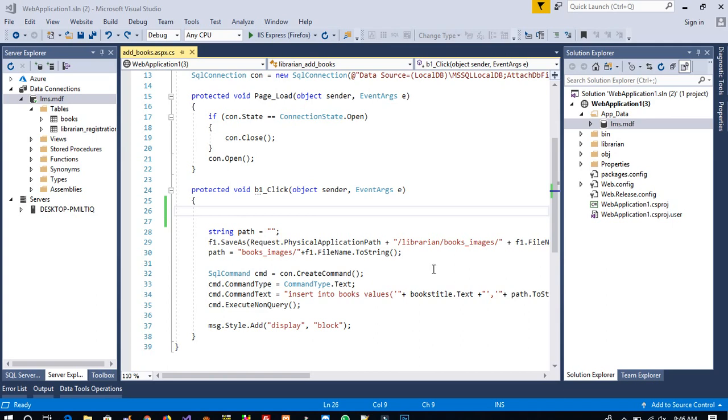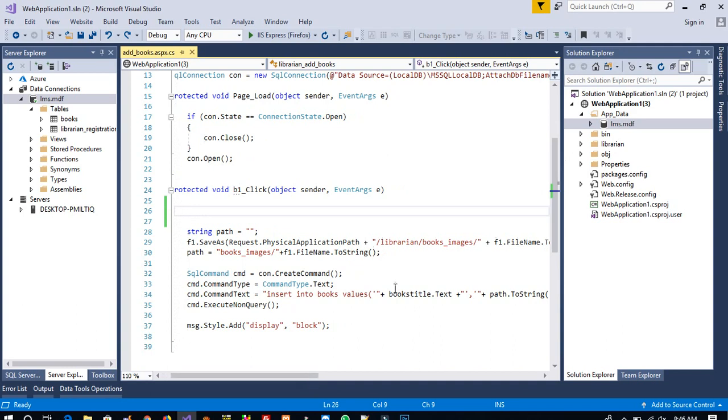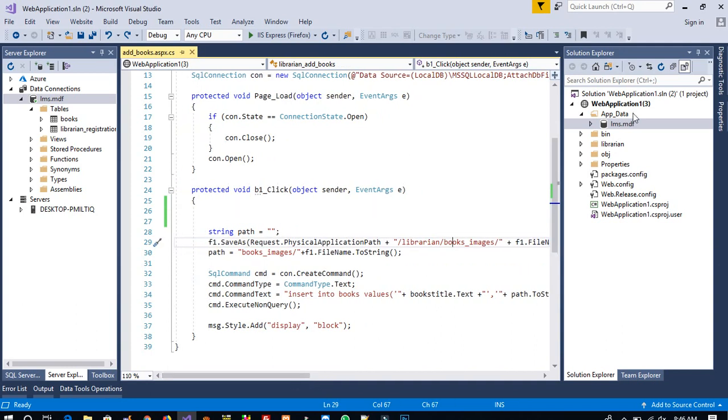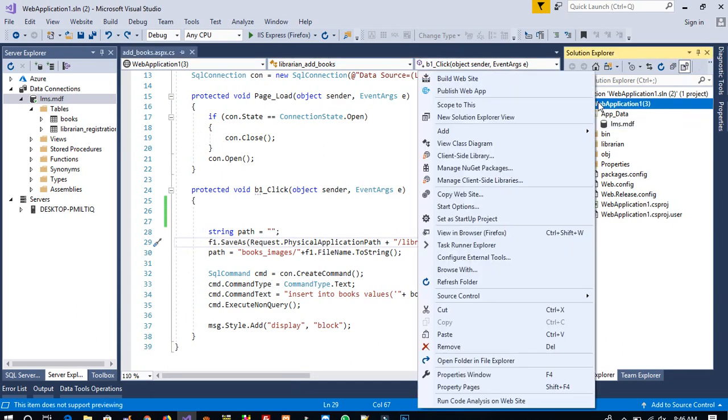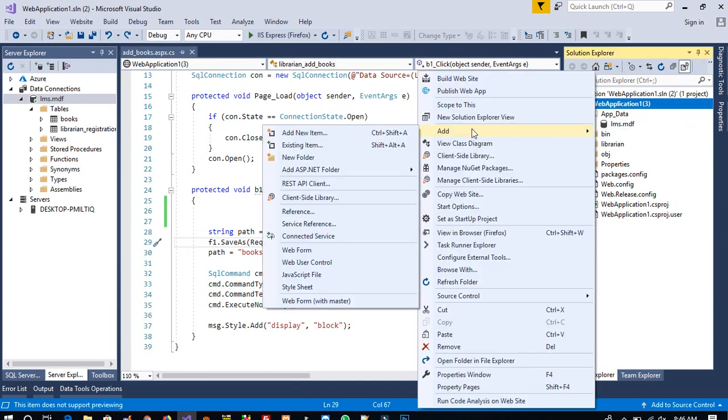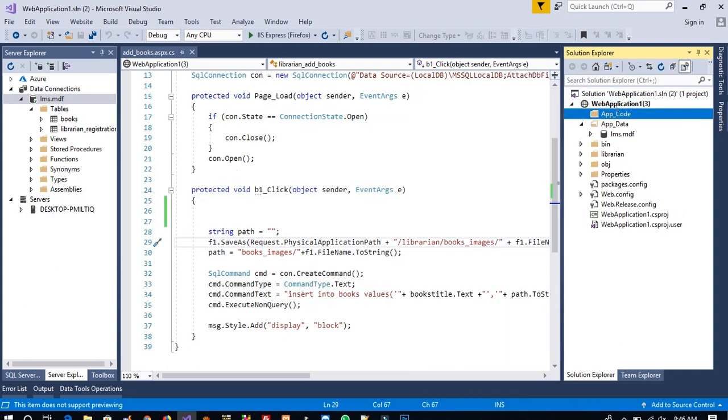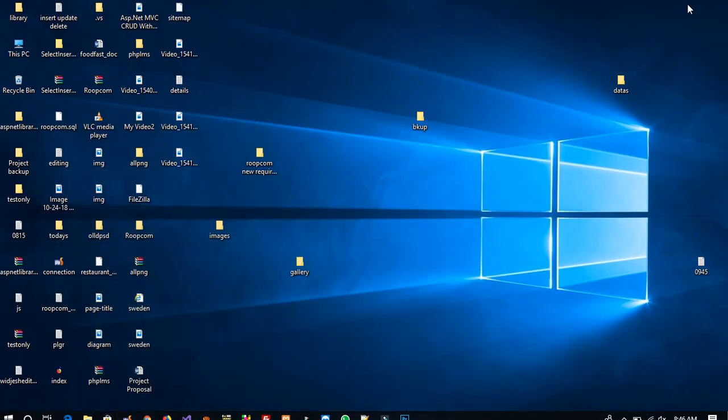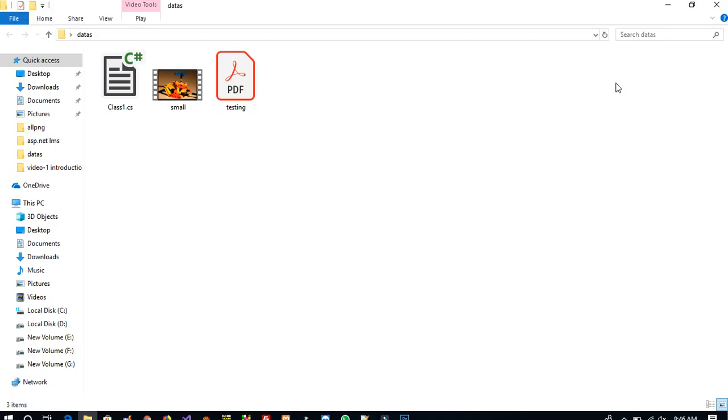Hello friends. So in the last video we did insert book, but now in this video I am going to show you how we can make this book image name unique. So for that, first of all we need to create one folder here, add ASP.NET folder and App_Code.